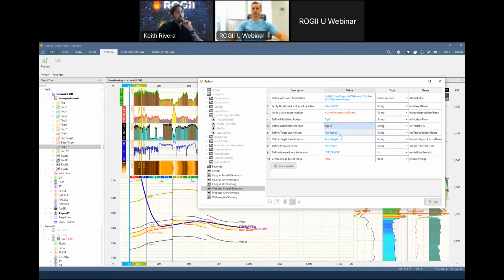The top target, base target. This is where your in zone percentage comes from, right? So this is your actual target zone you're trying to drill the entire well in. In this case, top target and base target are already there for me. My type well name is already there for me.